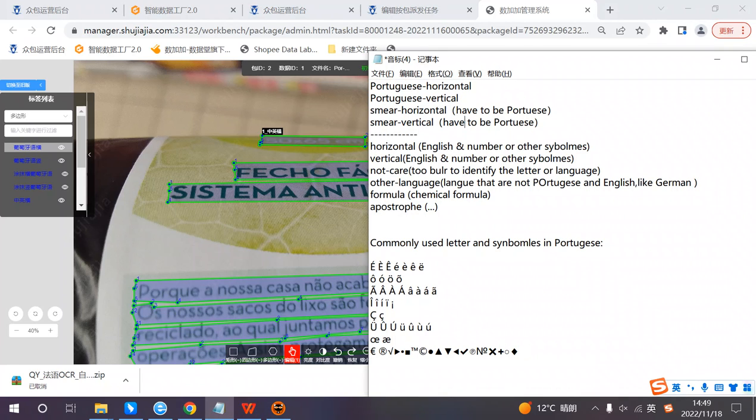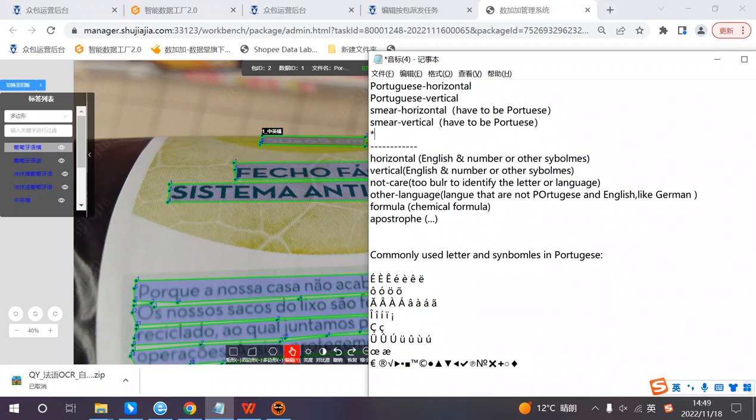Then let's see the next one. When I see this one, Portuguese horizontal and vertical, we all have to understand about it. So how about smear horizontal and vertical? First of all, these two attributes also have to be given to the Portuguese words. But what's the meaning of smear? This one is a combination of three conditions, which means if this frame or valid box has these three following conditions, the attribute is considered smear horizontal or smear vertical.